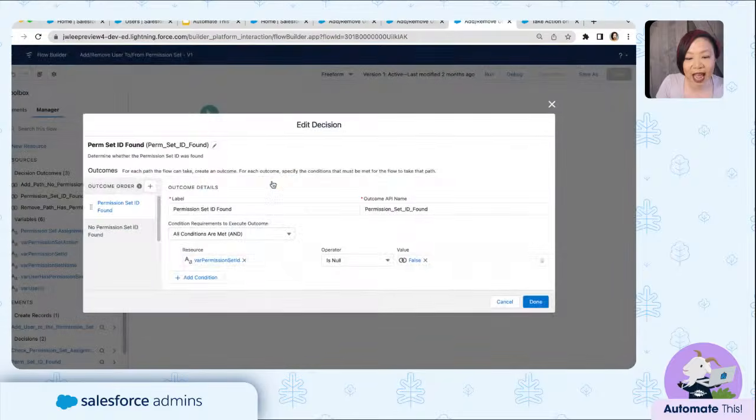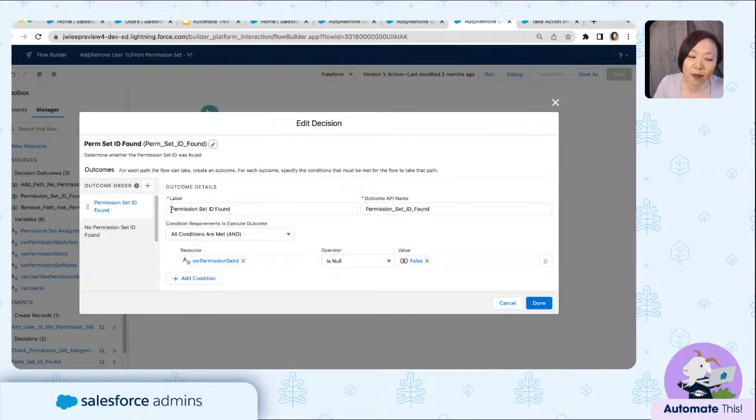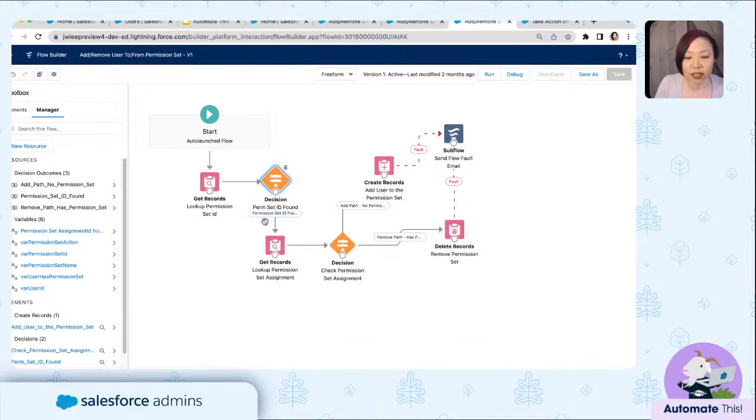In the next step, I have a decision, and my outcome I'm calling permission set ID found. And here I'm checking that the value in the variable var permission set ID is not null, so it's false that it's null. So 2 negatives equal a positive. That means it found the ID. And my default is no permission set found. So my process will only continue if I found a permission set ID, because I can't do an assignment otherwise. It's not worth going on with the process because eventually it will fail, right? So we're assuming we found the ID.